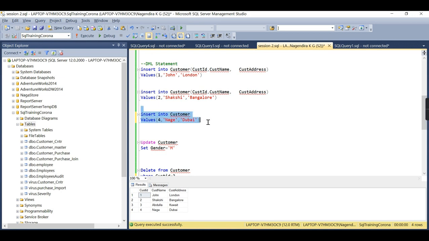And what happens if by mistake the user inserts data like this: Dubai, and he says he's Mr. Kumar, or Kumar is not here. Fine. What happens now? Let us see.